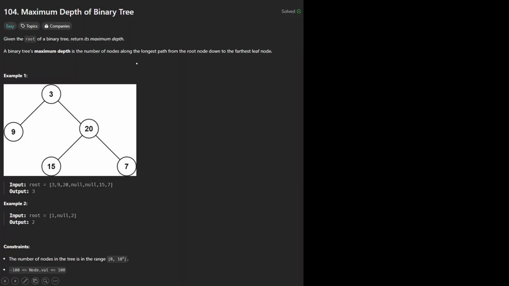Hi everyone. In this given problem statement, we are going to solve maximum depth of a binary tree. We are given a root of a binary tree and have to return the maximum depth. There are a few ways of solving this problem. We can solve it through an iterative approach or through recursion. Here I am going to explain the recursion process.